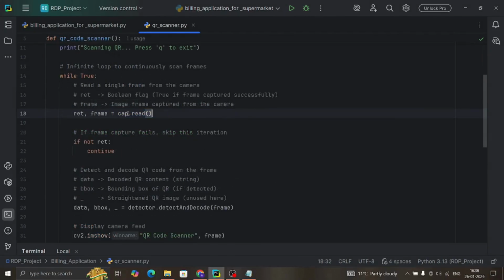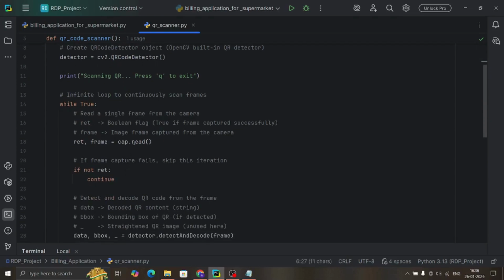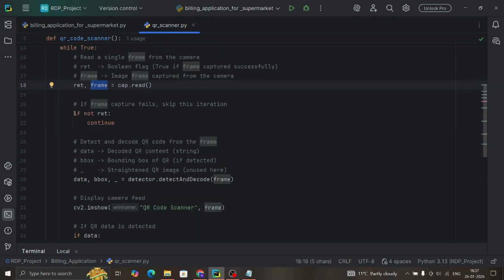Now we are going to use the read method. The read method is inside cap, and cap is the camera that is opened in the system. The ret is a boolean flag that can store either true or false. So ret will be true in case the camera is able to read a frame, otherwise it will be false. And now what is frame? Frame is the image that is captured by our webcam. If the frame is captured, ret will be true, otherwise false.